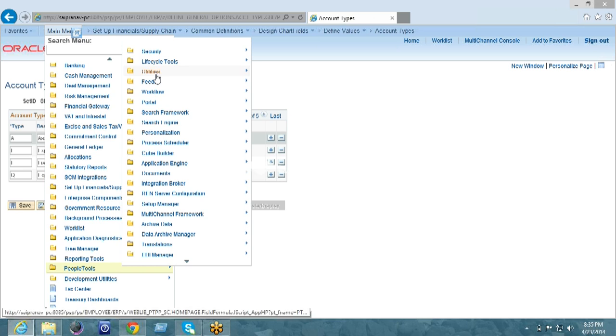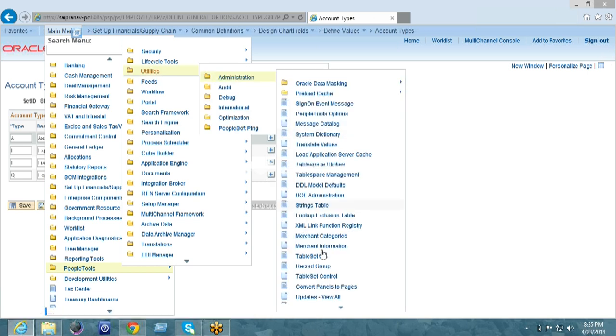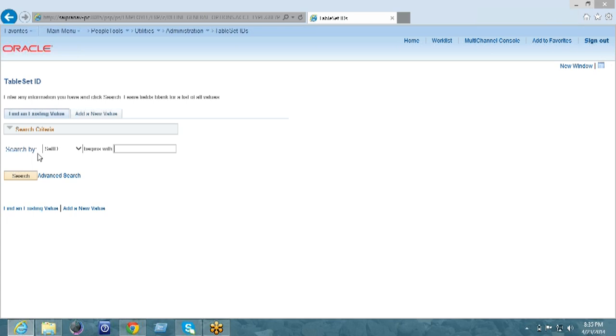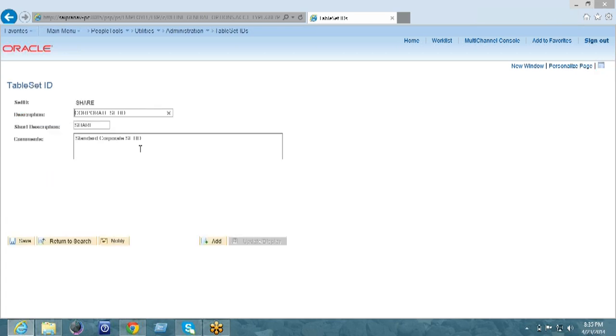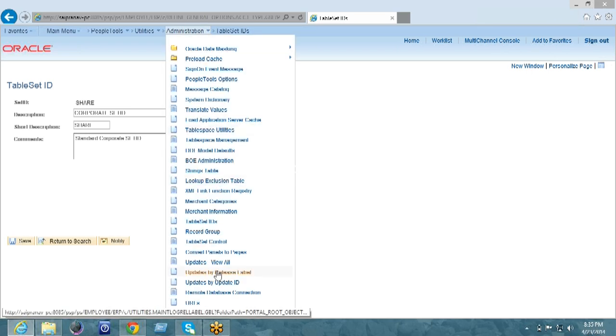The main thing is in PeopleTools, under Utilities, under Administration. There are two things: one is the SetID, Table SetID, and the other is the Table Set Control ID. For example, I will show you the existing one, Share. It's a standard corporate SetID. This is the delivered one from PeopleSoft, so we don't need to create all those things.